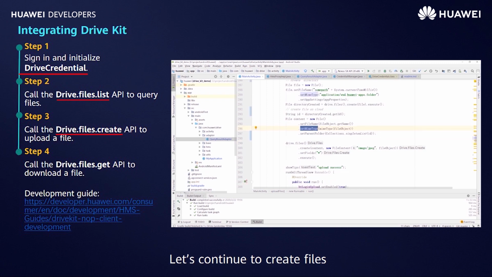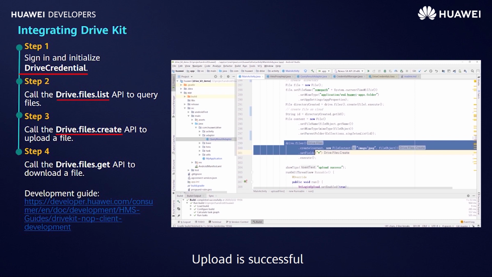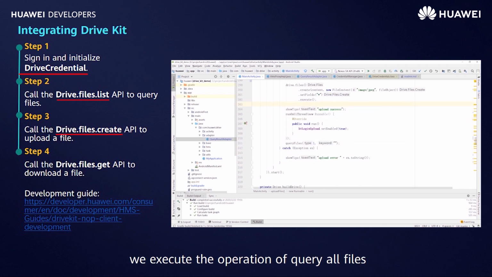Let's continue to create files. Set fields indicates setting of returning all fields, with the Drive files create set fields method. Upload is successful. After successful uploading, we execute the operation of querying all files to get the current latest file list.